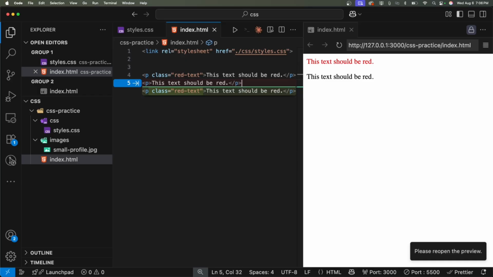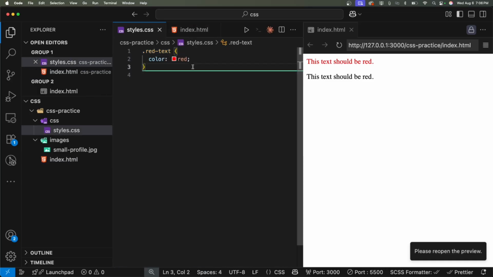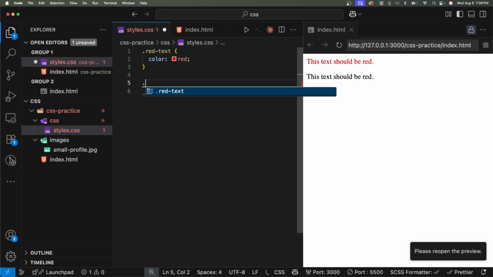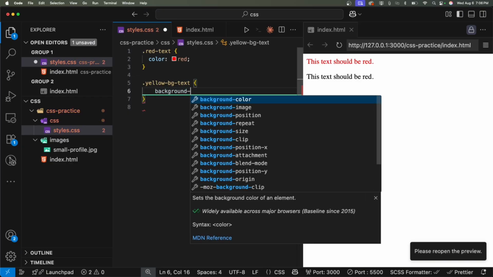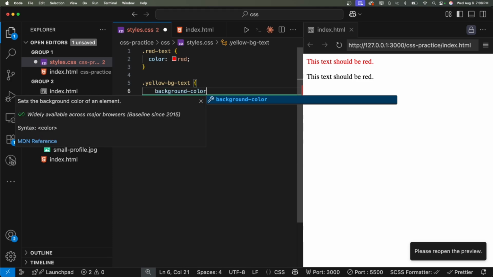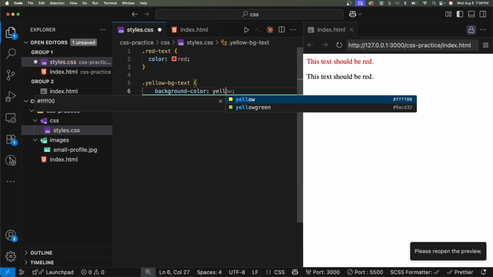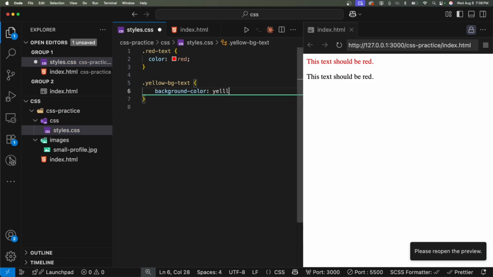So why don't we add more classes inside of our styles.css file? I'm going to write another one called yellow-bg, representing background, dash text. You don't want to make your class names too long. You want to always take into account, you don't want to write classes that have a name that's way too long. It just doesn't help at all.